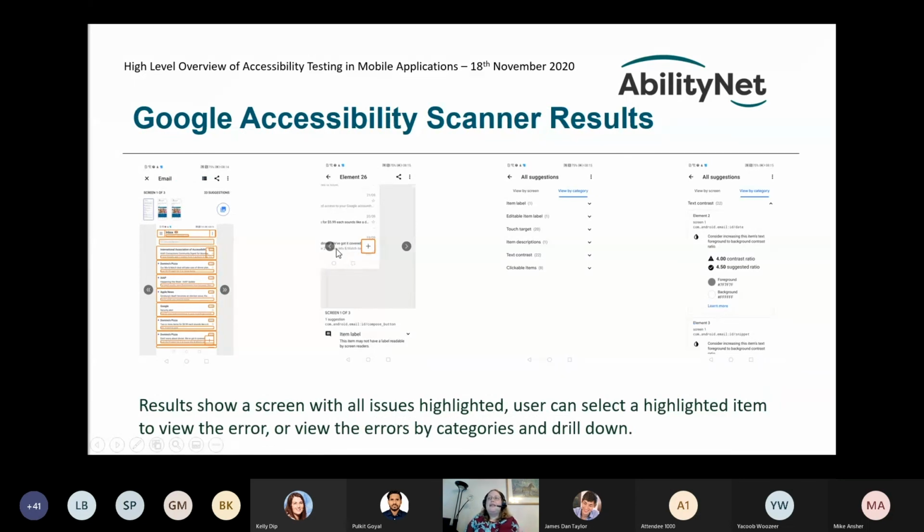Then you can drill down into items at fault, where it will show you in a screenshot where it is in the application. It will also give you a view by category so you can drill down into items like touch target is too small or text contrast is not good enough. And you can export that into one file and put it into your bug tracking system.